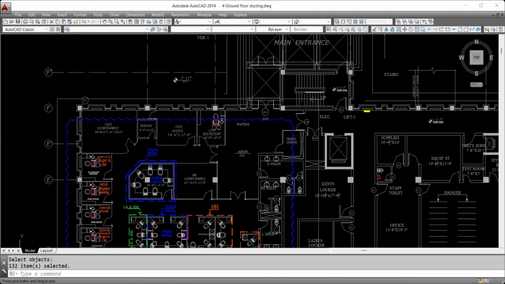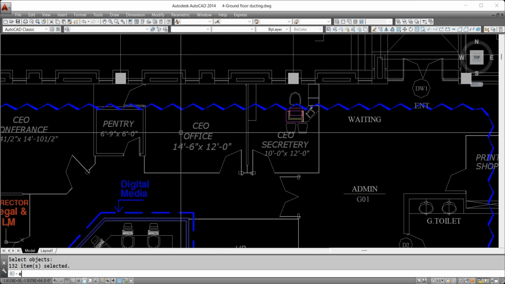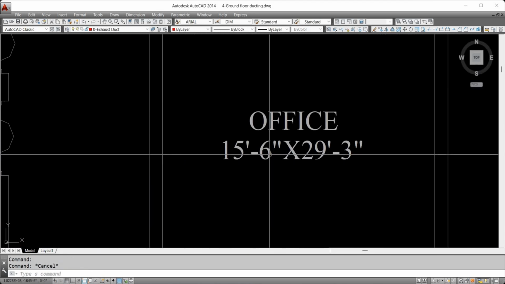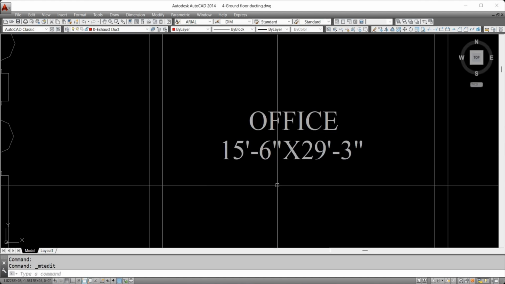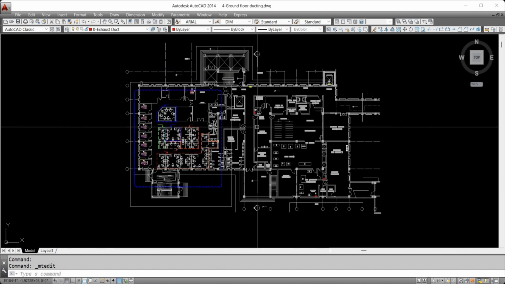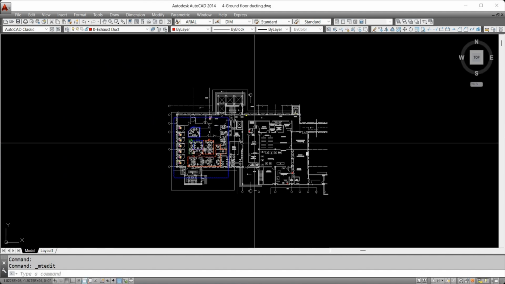If I apply the erase command, you see it has been deleted. You see some text has not been selected. Why? Because this is the multi-text. Earlier we selected the text only. Text means it is the single line text, whereas for multi-text we have to select the MText or multi-text.